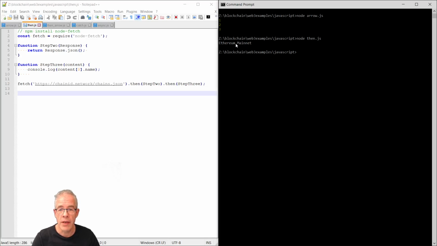this string, Ethereum mainnet. And by the way, to be able to use fetch in the browser, you have fetch already defined. But if you're running it on node.js, then you have to install it with npm install node-fetch.